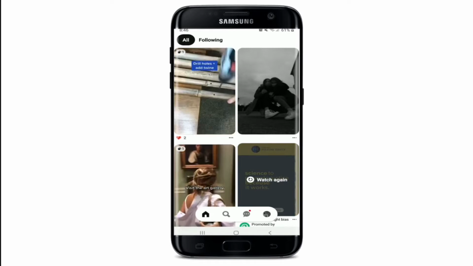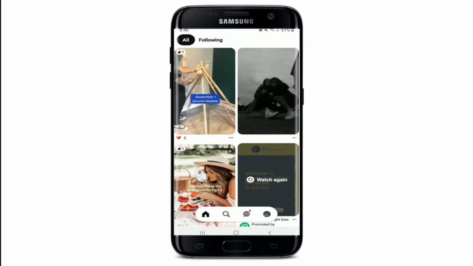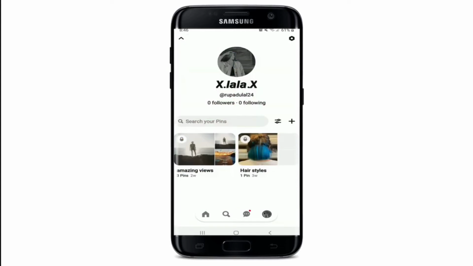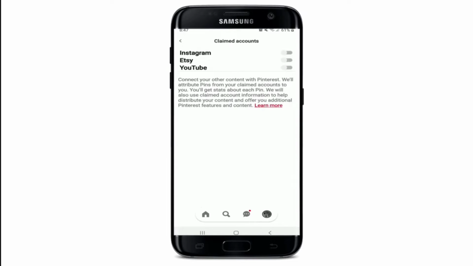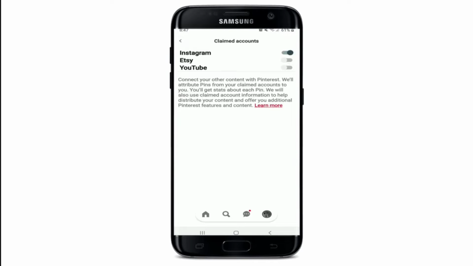You can also link your Pinterest to social media. In order to do so, go to the profile icon at the bottom right and tap on the settings icon at the upper right. Go to account settings under personal information and go to claimed accounts. You can go ahead and link your Pinterest to your Instagram, Etsy, and even YouTube. The advantage of this action is that people can easily find you on Pinterest if you link your account to any social networking sites. If they love you and your content, they'll like to become your Pinterest followers.